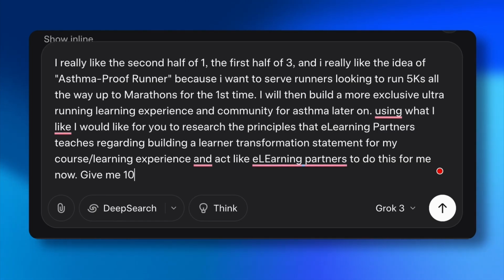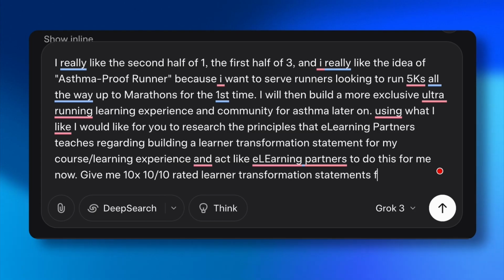Give me 10 out of 10 rated learner transformation statements for me to review. This is step 2.